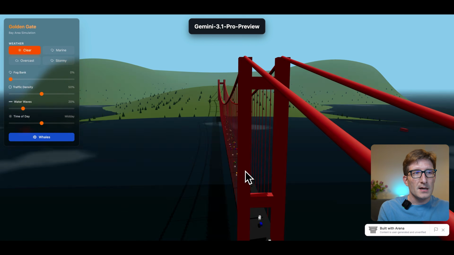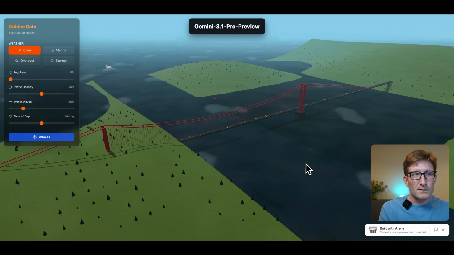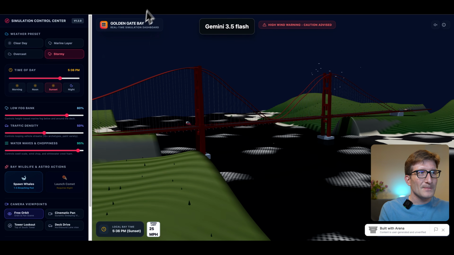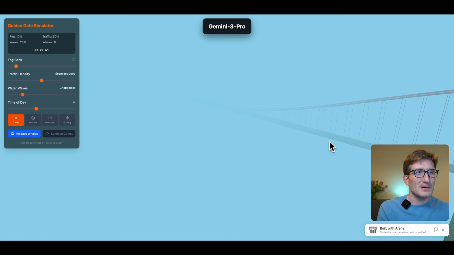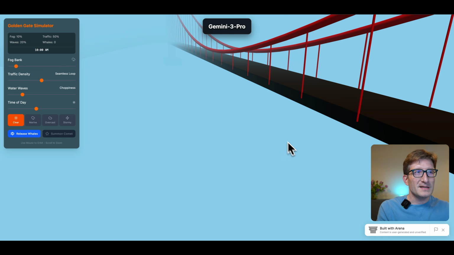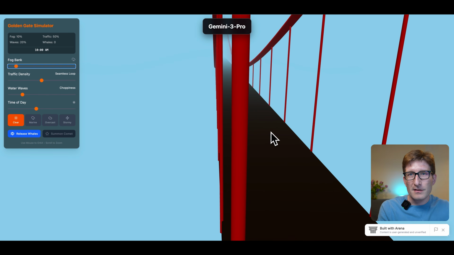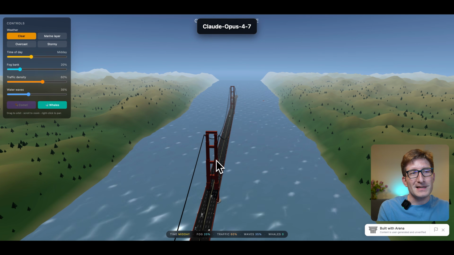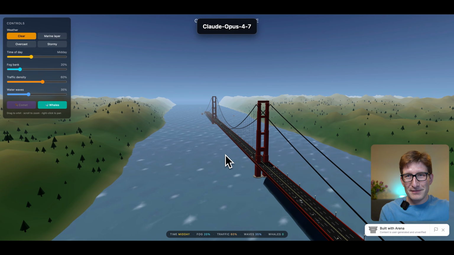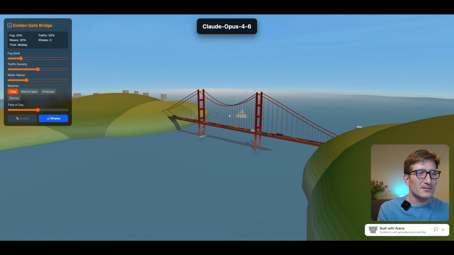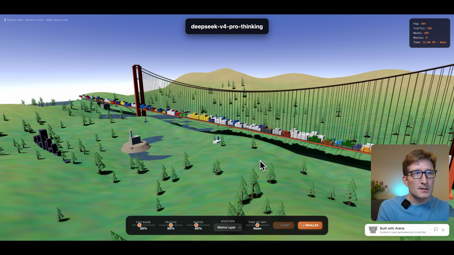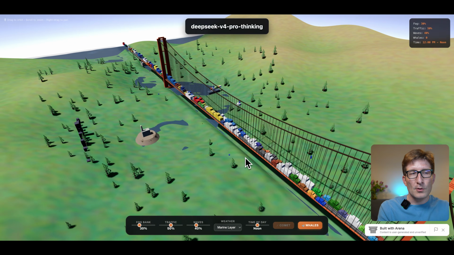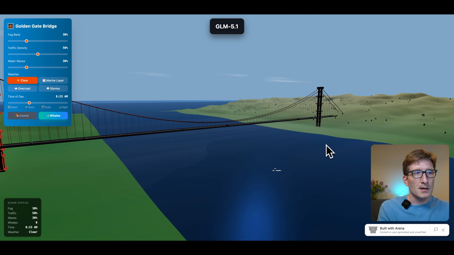You can see the cars, you can see the clearer layout and so on. But if you compare the number of buttons, certainly the Flash model did a lot more. I would say it seems to be better than the 3 Pro model. At least Opus didn't do too badly, if it got the bridge direction right. But it certainly is better than some of the open source models that we're seeing.